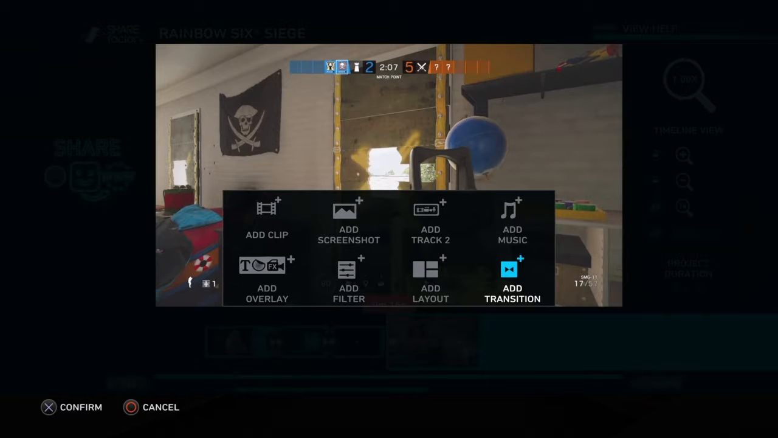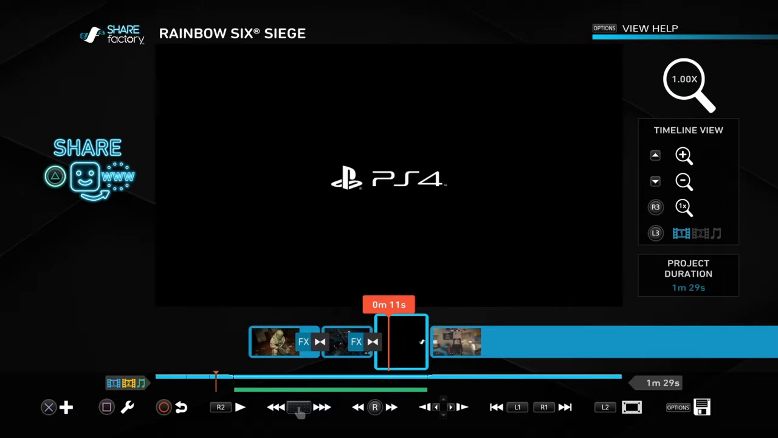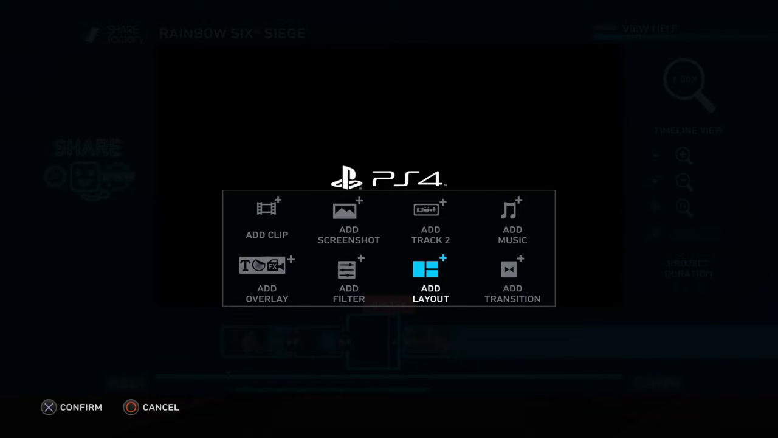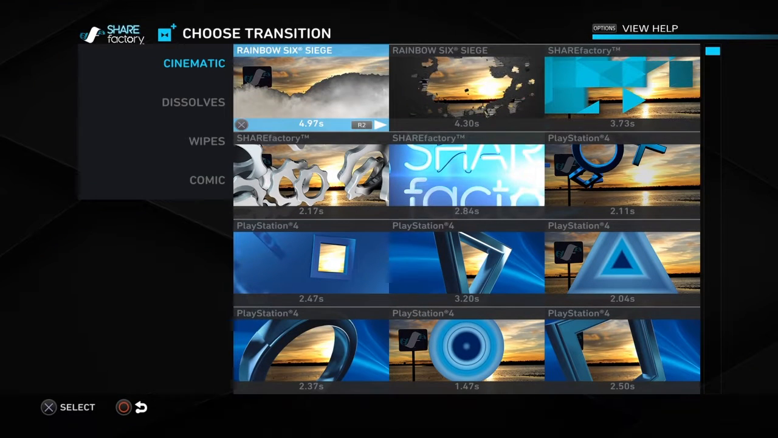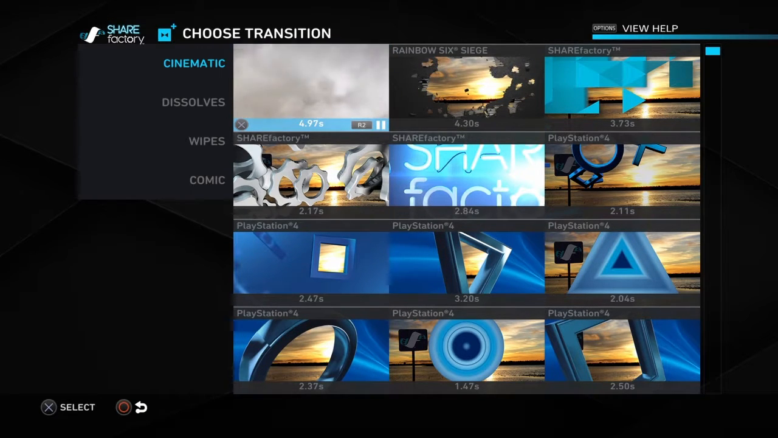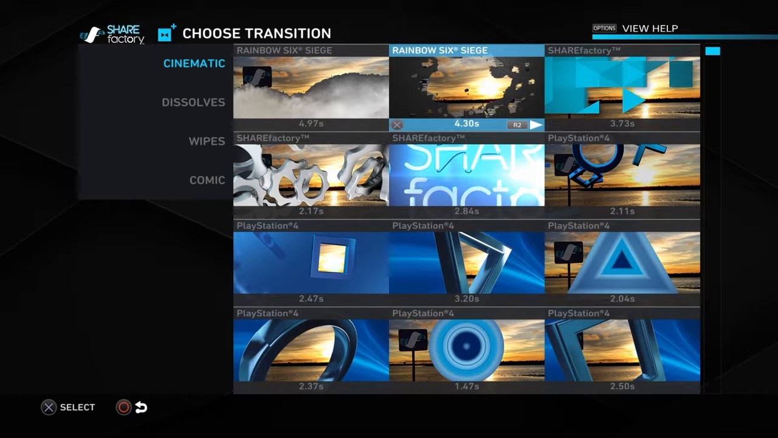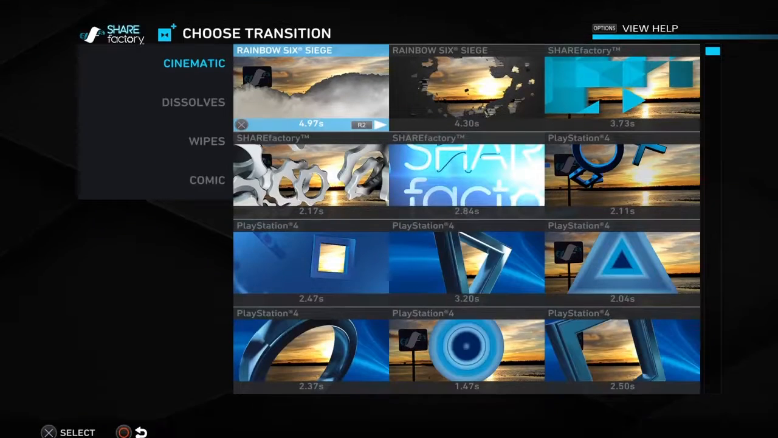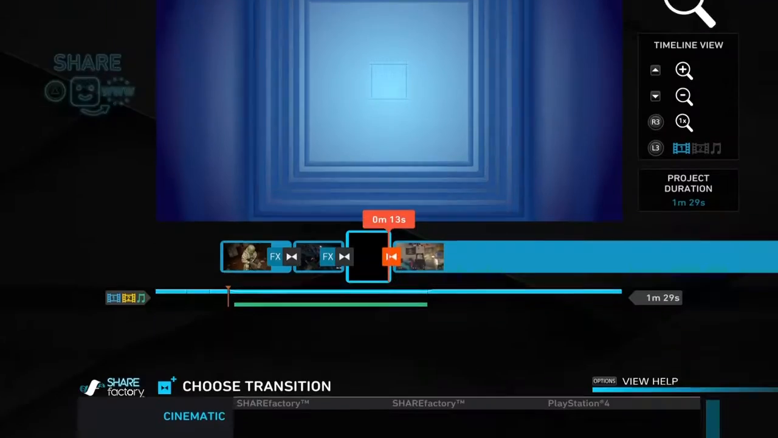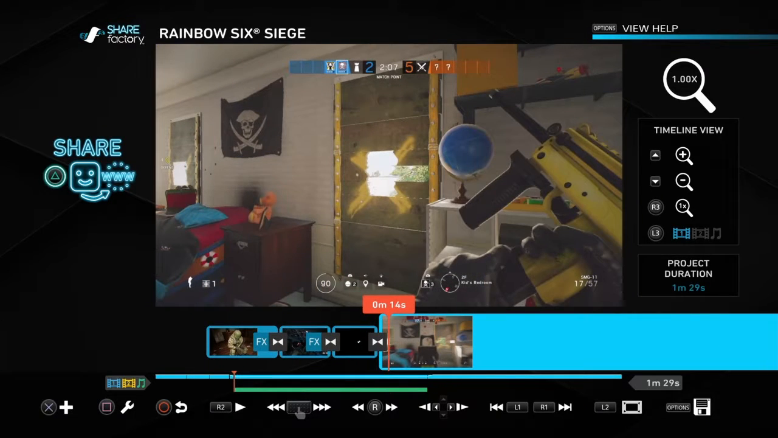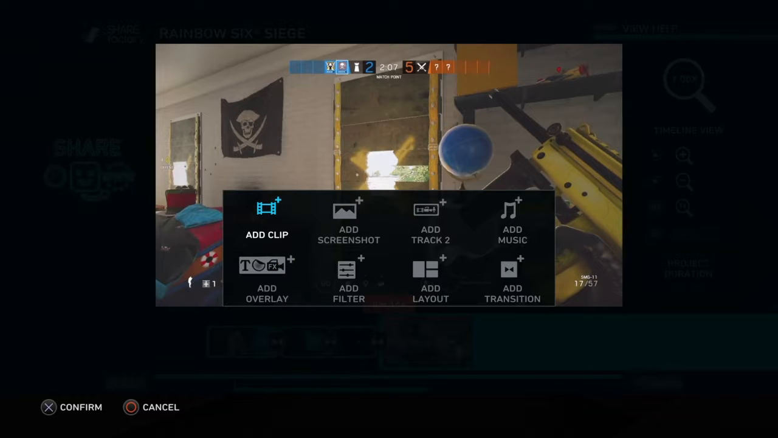And the final one, add transition. So let's say you're done here at SHAREfactory, right? See this? There's a transition. We want a transition. So you press X, you go to add transition, click it, and then you have a selection. So let's see this one. That's pretty good. These are some strange rainbow ones. Anyway, so you pick one. Oh, it's too long. Oh boy. Okay, let's pick a short one then. There we go. So it loads, shows a transition, and there we go. We're back in business. And that's all of those.